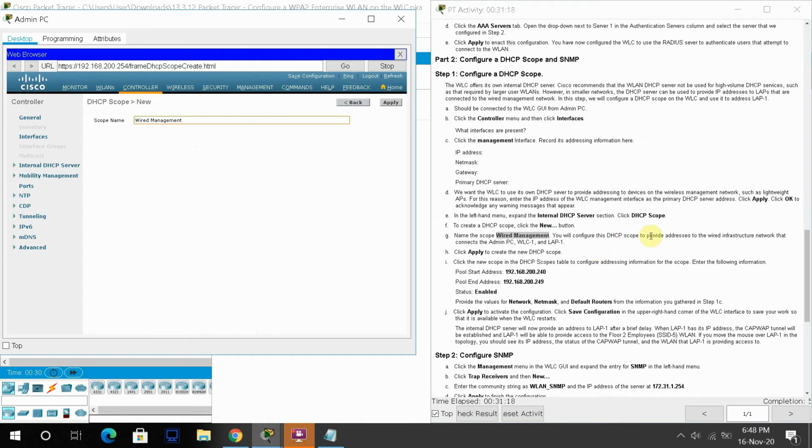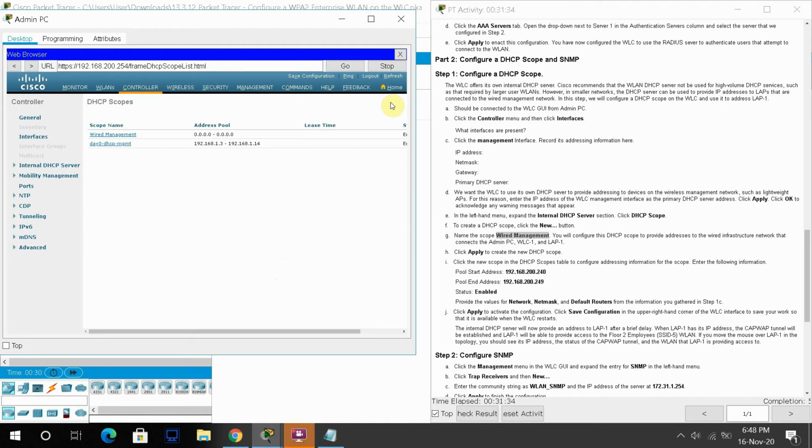You will configure the DHCP scope to provide access to the wired infrastructure network that connects the admin PC, wireless LAN controller 1, and lightweight access point 1. So create, apply, wired management. Click apply. Click the new scope in the DHCP scope table to configure the address information for the scope. Enter the following information. Here in the wired management, we have configured this one.